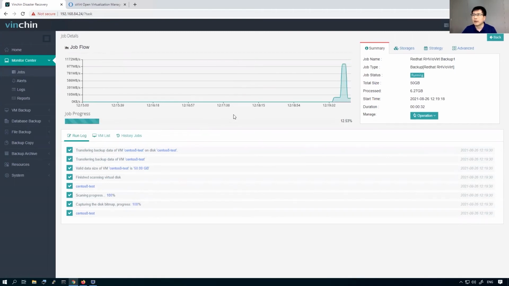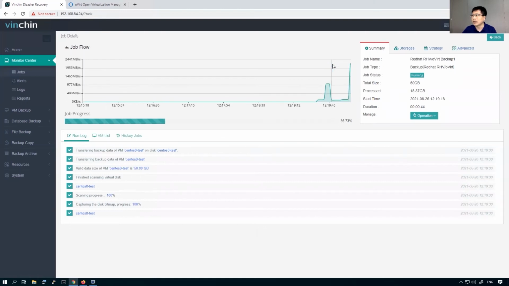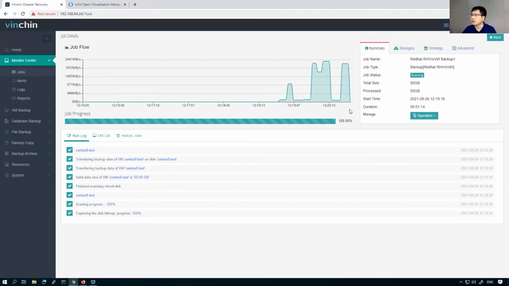Actually, I'm now running this environment through a gigabit network. But as you can see, the peak processing speed has exceeded 1 gigabyte. This is because some of the zero data blocks or some other unnecessary data blocks had been excluded from the source. They've not been transferred from oVirt to Vinchin. So the processing speed is very fast with those kinds of data blocks. Okay, the transmission is done.